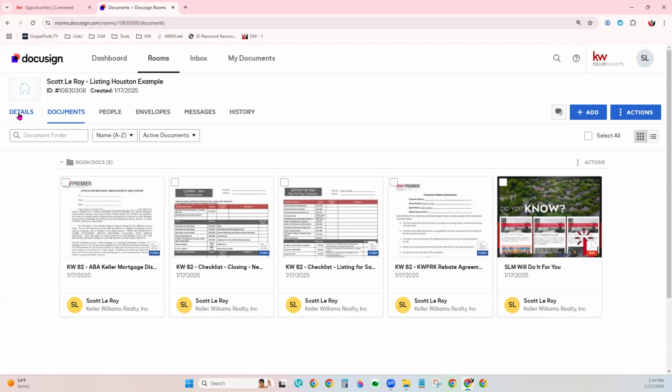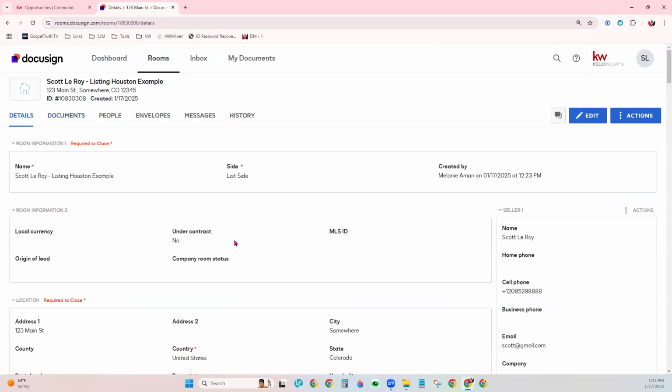Notice that you do have a details tab within your DocuSign account in this DocuSign Room. This details tab is very similar to your opportunities details tab, but it actually has a few more fields in it. So you can always come here as well, click edit, and add in more information if you would like. It will just cause that information to populate in your forms for you.